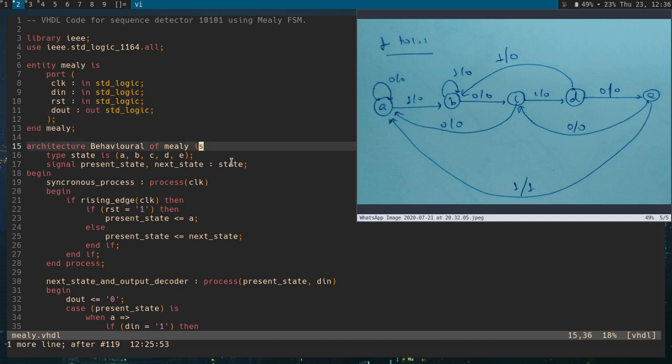For the entity we then declare the ports. There are 3 input ports and 1 output port: clock, DIN and reset. These are 3 input ports of type std_logic, and there is 1 DOut of type std_logic as well. Then we create an architecture based on the entity. Here I have named the architecture behavioral.